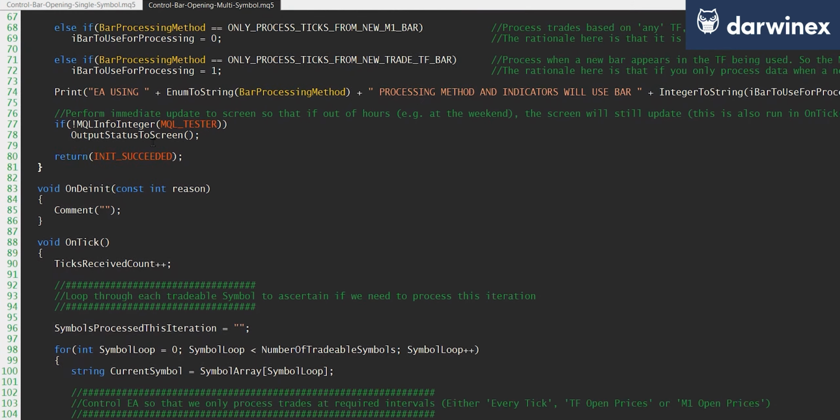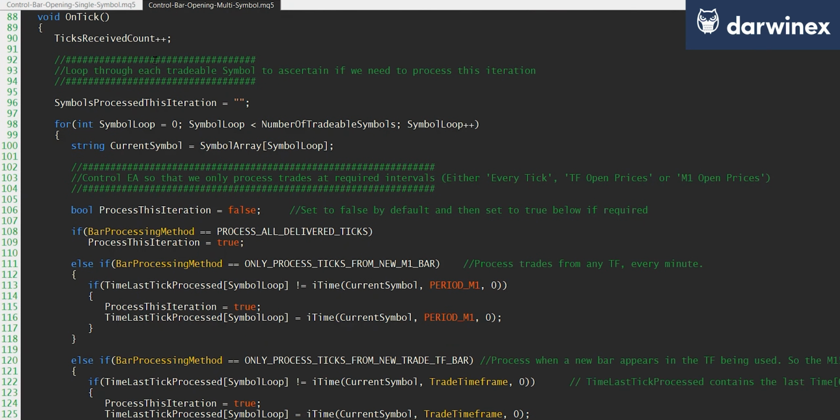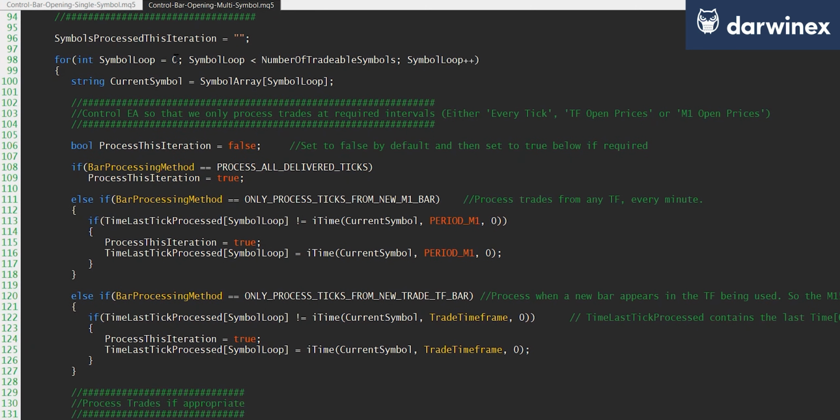If we now move on to OnTick, again, we increment the ticks received count, and remember the way that MT5 works is that OnTick gets called whenever a new tick for the current chart arrives. So if you're running on the euro-dollar chart, then it will be initiated every time a new euro-dollar tick arrives. So what we have to do now is iterate through each of the symbols in our array.